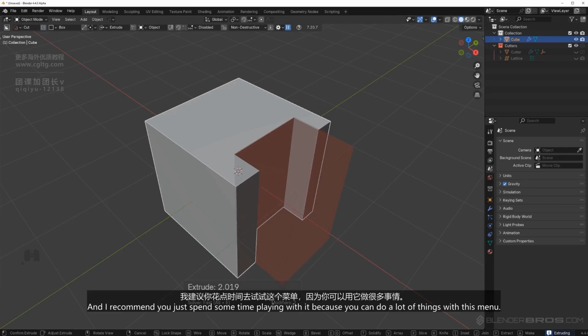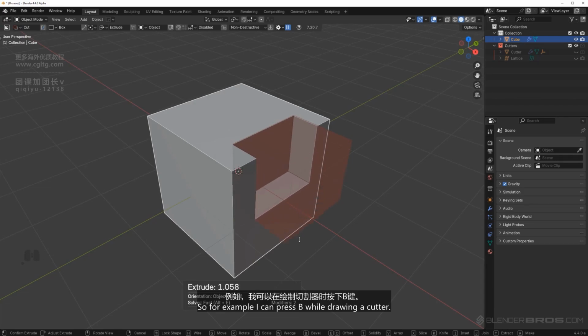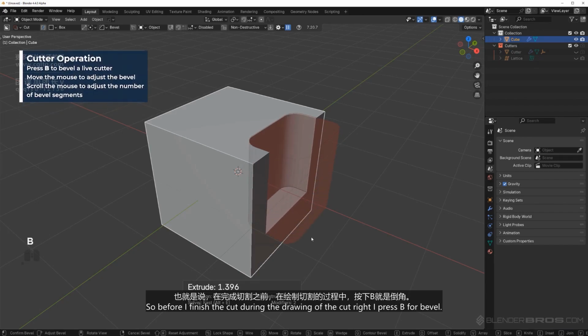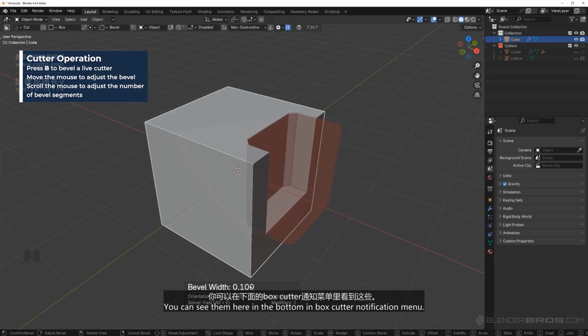I recommend you just spend some time playing with it because you can do a lot of things with this menu. So for example, I can press B while drawing a cutter. So before I finish the cut, during the drawing of the cut, I press B for bevel, and I can move my mouse to adjust the size of the bevel and also move my mouse up and down the scroll to adjust the number of segments. You can see them here in the bottom in Boxcutter notification menu, how many segments I'm actually using. So let's say I want 6.